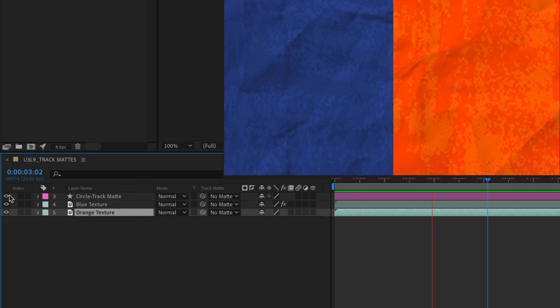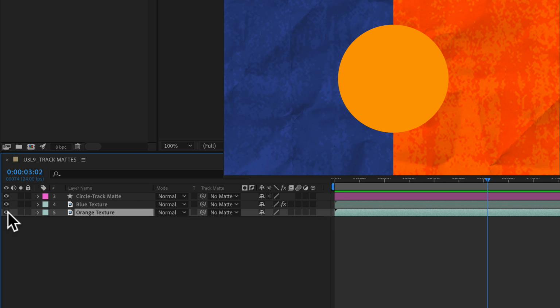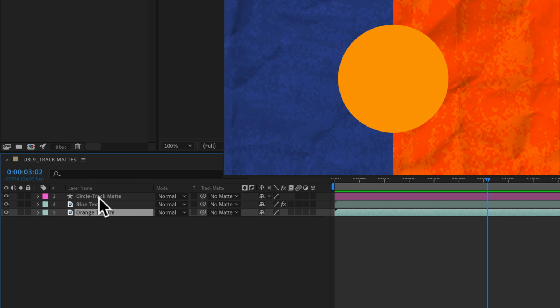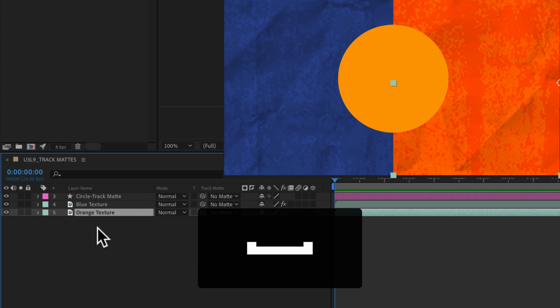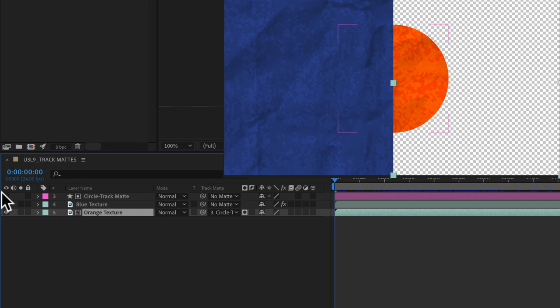I have these two animated textures and I want to place them inside of the circle. The circle is going to be the track matte layer. The blue and the orange textures are going to be the fill layers. I'll select the orange texture layer, go to the track matte pick whip. I'm going to click. I'll drag it onto the circle track matte layer. Once I do, the track matte layer has been automatically hidden.